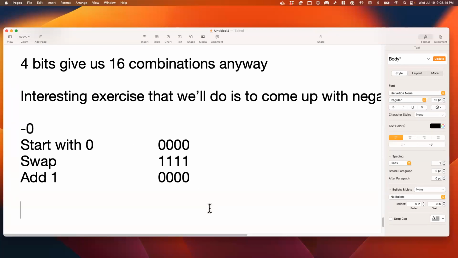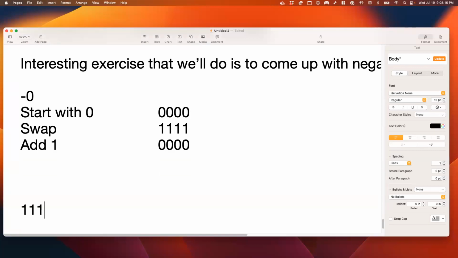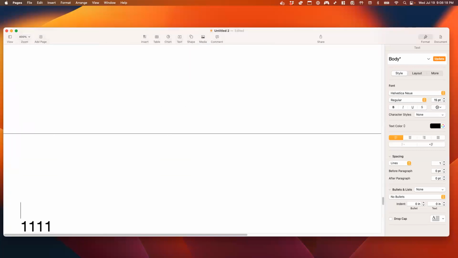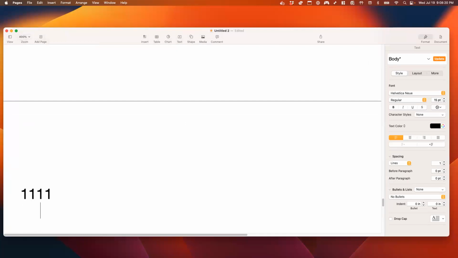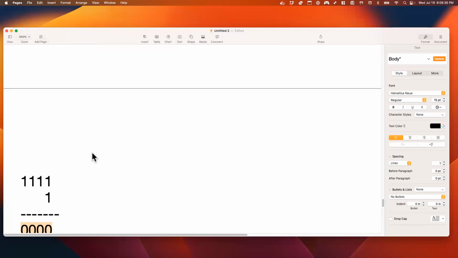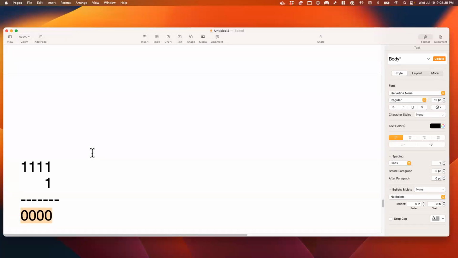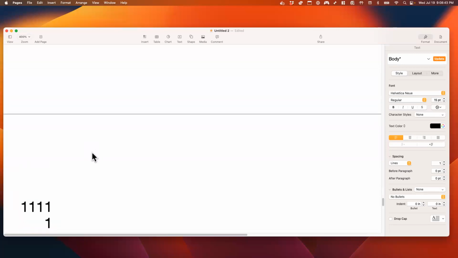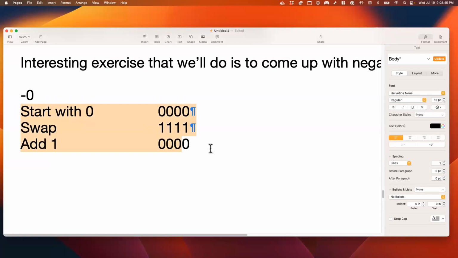If you take 1, 1, 1, 1, and you add 1 to it, you actually end up with 0, 0, 0, 0, and there's a 1 that extends the most significant bit that we get rid of in this case. Just something to clarify here: right now, we're not doing 1's complement addition or 2's complement addition. We're simply following the procedure.